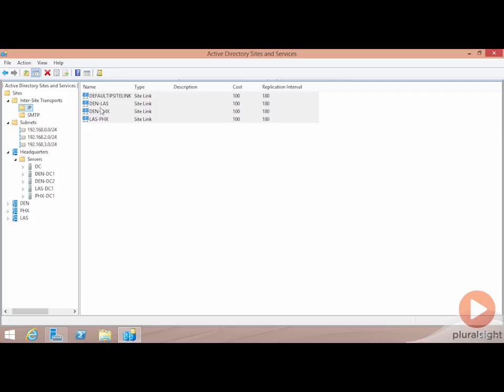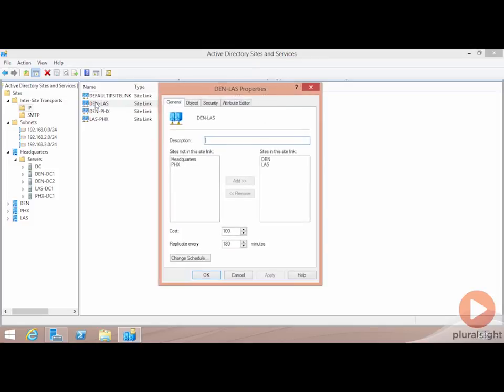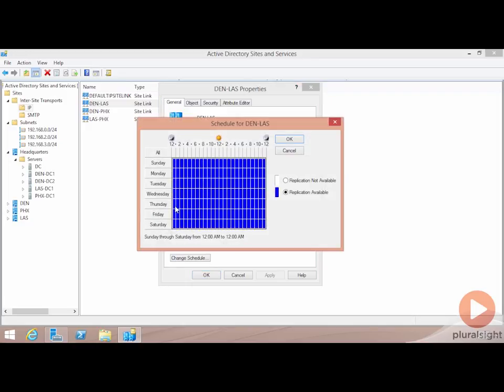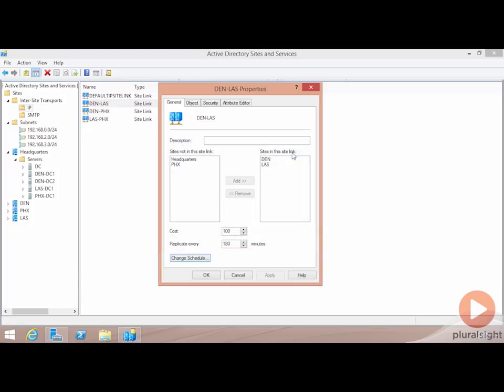So let me come back here to DEN to LAS, for example. The DEN to LAS configuration now includes these two sites. It includes a cost of 100 and a replication of every 180 minutes, and then the schedule of all day long and all week long. This is pretty interesting because when it comes time for me to determine what the actual physical cost, dollar cost, pain cost, that is associated with getting traffic from one place to the other, it is here where I can dial up or dial down these two configurations to determine how I want replication to occur.